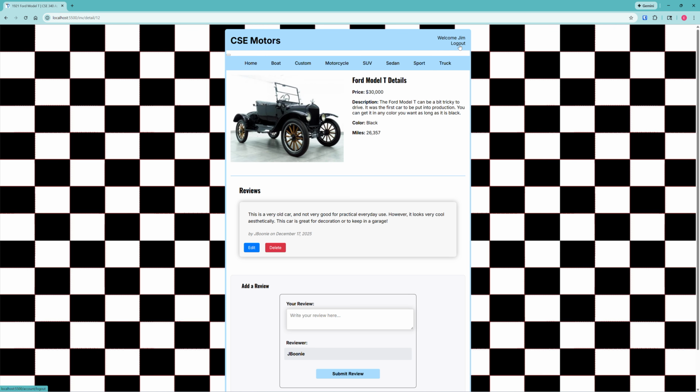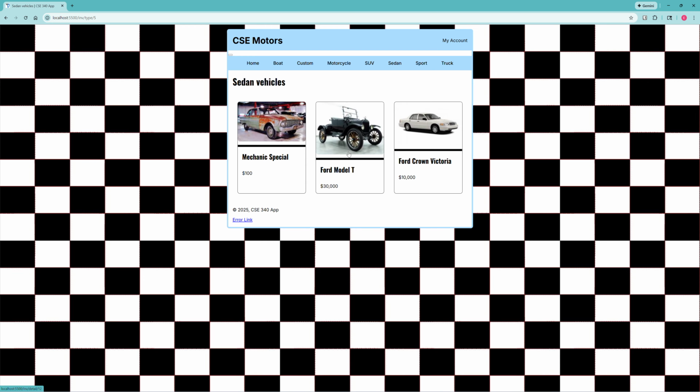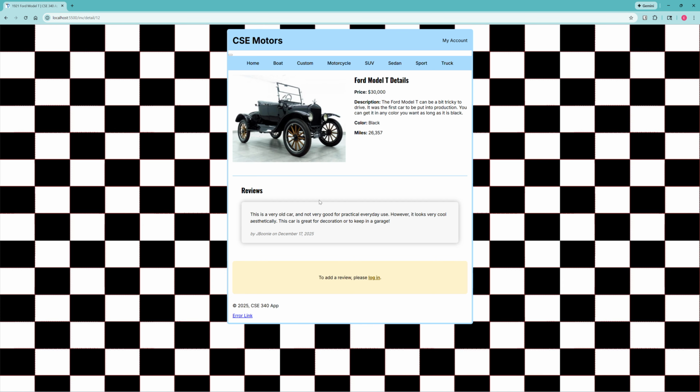So then if I was to log out from my account, it still shows on the homepage that the review is successfully added. So then if we go back to sedan, back to Ford Model T, then even though we're logged out, we see that our review is still saved in there in the database for the website.